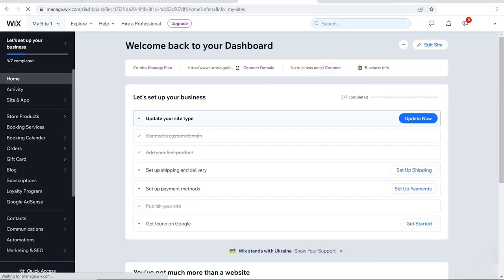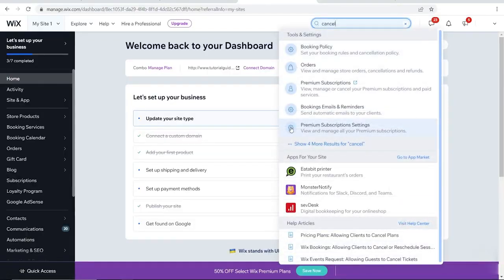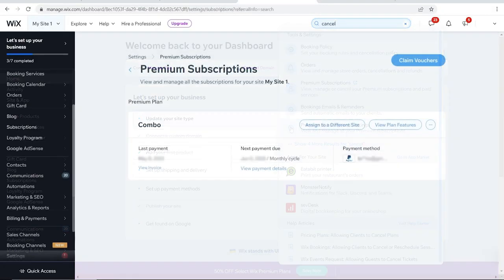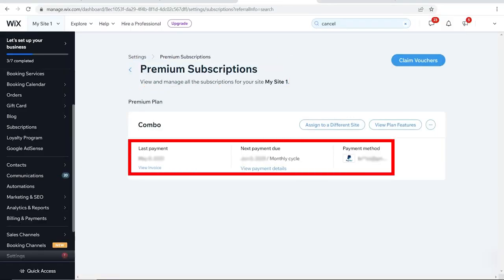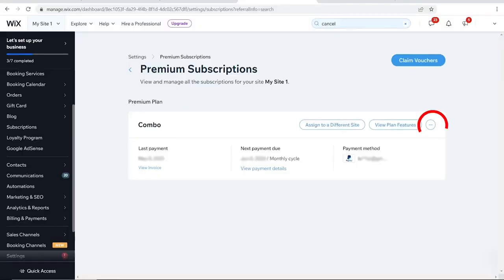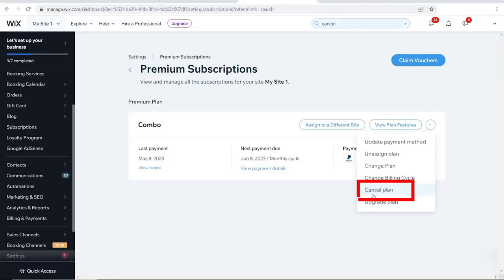Now you have to go to the search bar on the top right corner, then search for cancel, and it will show you this option right here, premium subscriptions settings. So click on it, and after that, it will show you that you have the premium plan. It will also display the last payment, next payment, and the payment method. All you need to do is to click on these three dots, then you'll have to choose cancel plan.